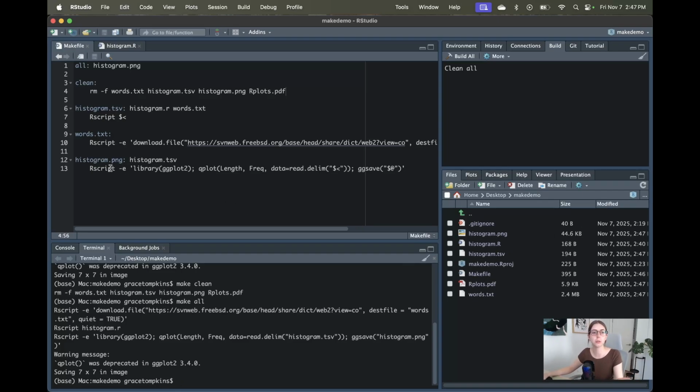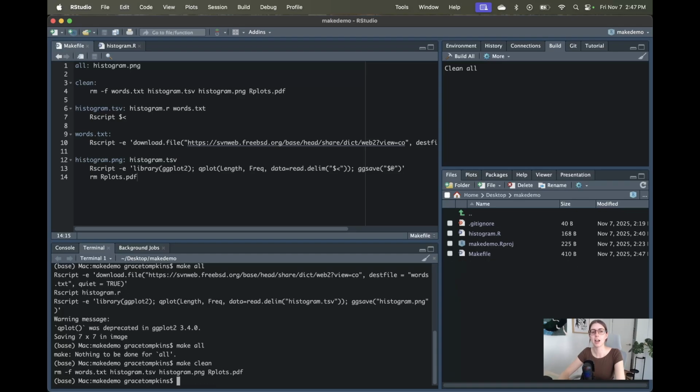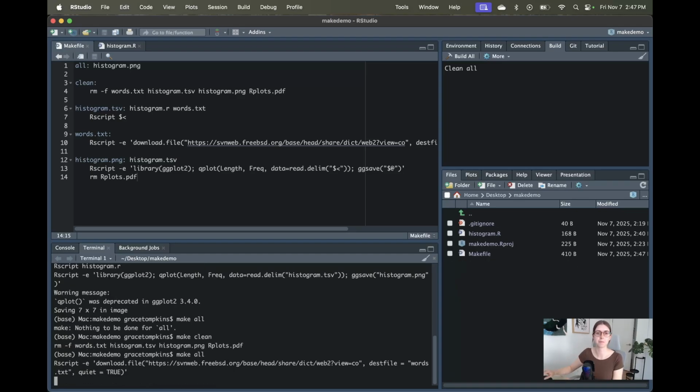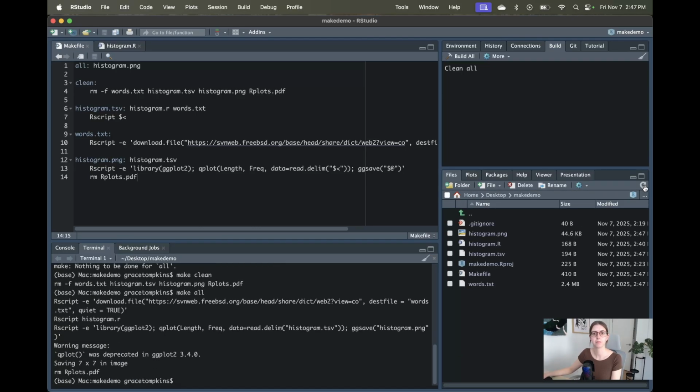So we can just include in this code to remove it. The next line of code I'm going to use here is just rm, remove Rplots.pdf. We don't want it, so let's just remove it. Let's try running make all again after saving. Oops, I can't make all, make clean first. And now I can make all. And I shouldn't see that Rplots. Great, I have my PNG, but I don't have that weird Rplots.pdf anymore.